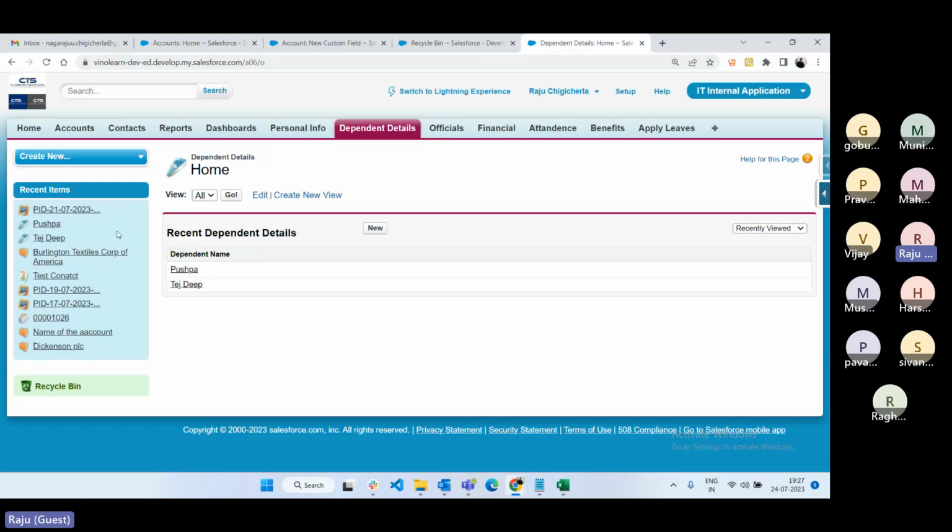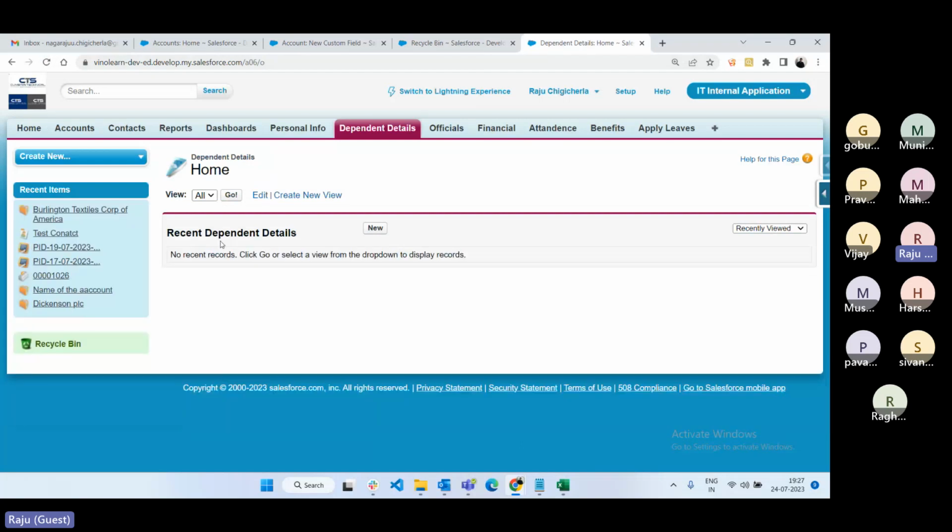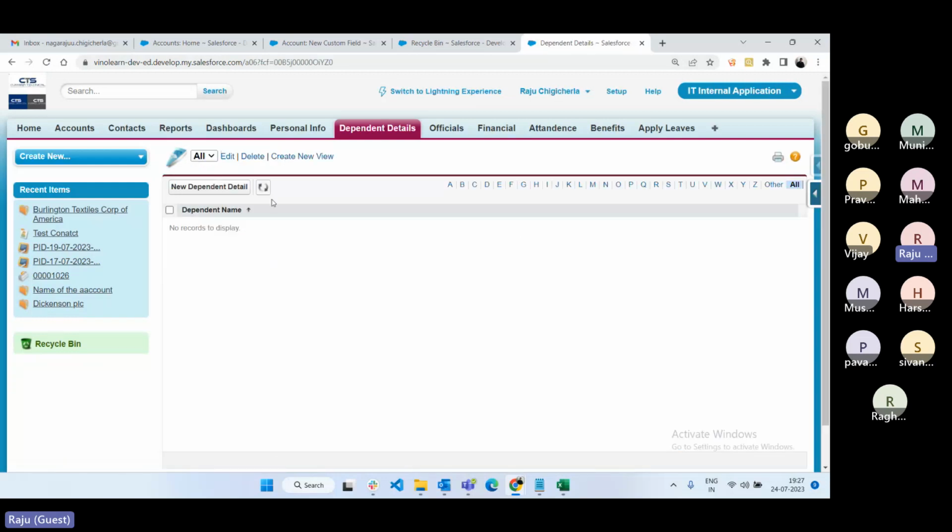If you go to dependent details, just refresh now. See the data is deleted. It's not available. If you go to all records also, it's not available. So this is one more property for master detail.